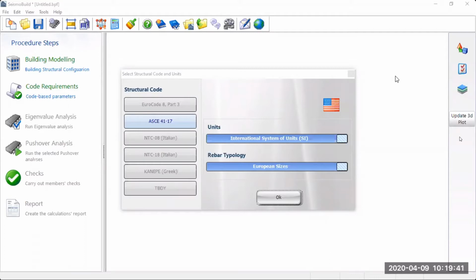As I mentioned in my earlier slide, SEISMOBUILD is based on a few structure codes. This lists some of the international codes you can use in your model. In this case we are using ASCE 41, but you can use Eurocode 8, ASCE 41, the Italian standards, the Greek, and the Turkish. So we will start with ASCE 41.